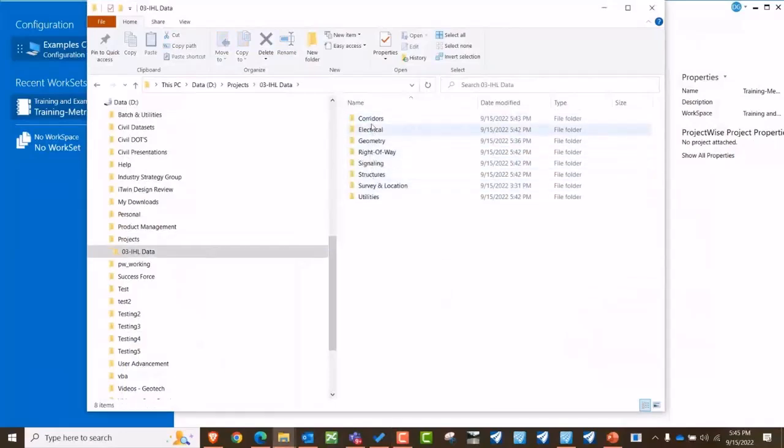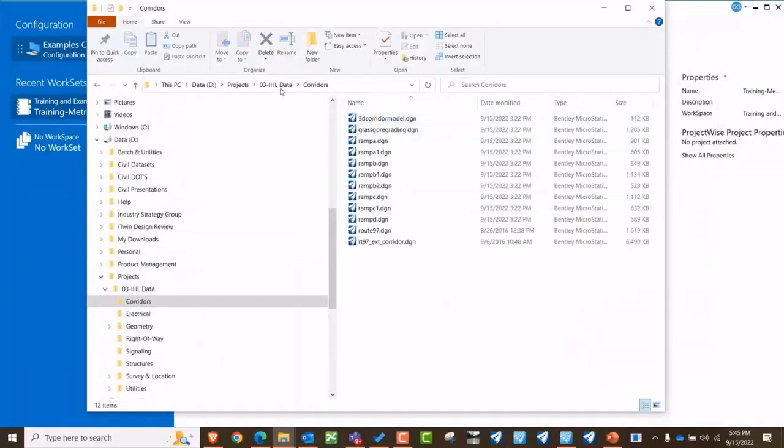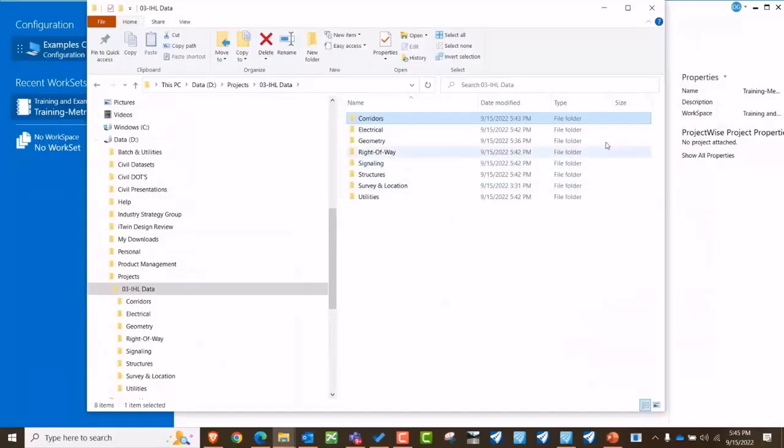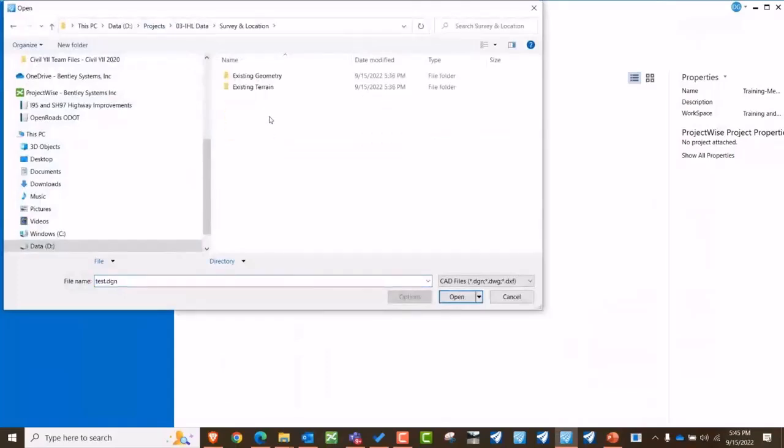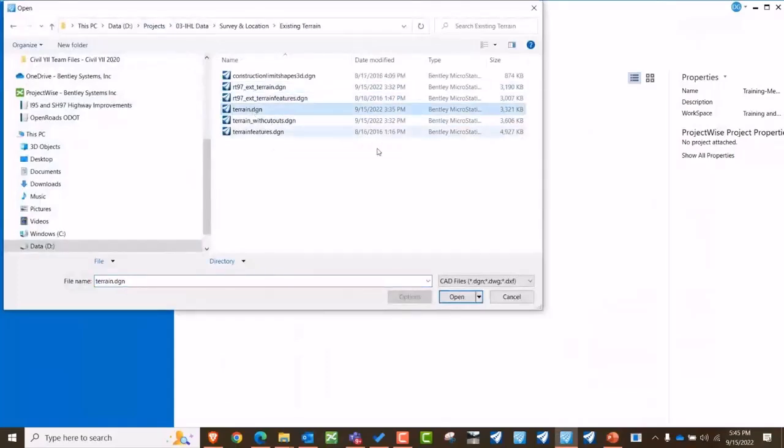So I've got a lot of different files. For example, corridors. If I go to my corridors folder, you can see my different corridors. I've got geometry, signaling, terrains, a whole nine yards. Now, I'm in OpenRoads Designer, and I'm going to go open an SS4 terrain.